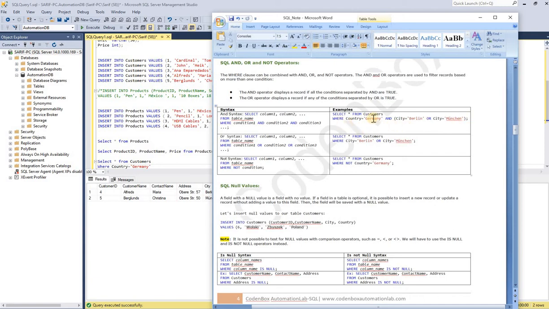So it means we want to retrieve all the data WHERE the country is Germany and the city is Berlin or Munich. So here there are two conditions. One is the country has to be Germany, and the other is the city has to be either Berlin or Munich. If the city is Berlin or Munich, as well as the country name being Germany, then based on this condition we'll get the data from the customers table.